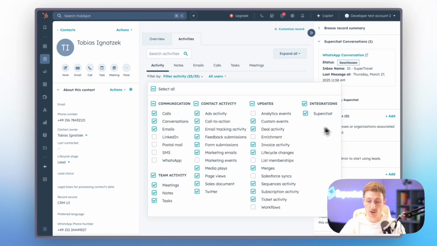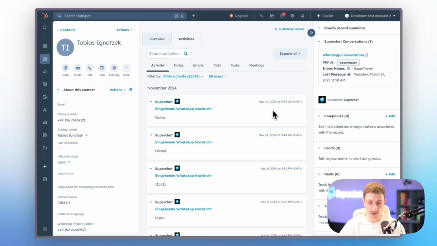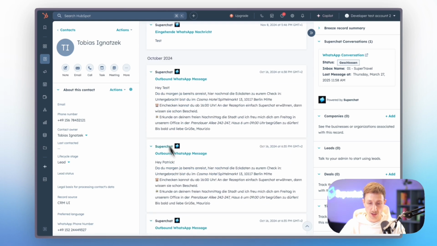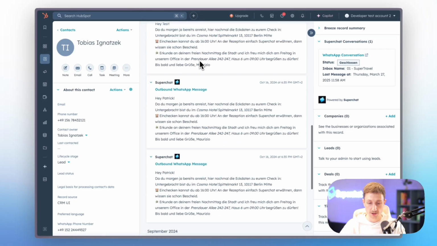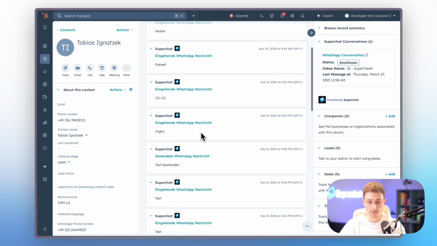And if this is toggled on for any messages that were exchanged, you can also see the messages here once it loads. Let's just retry. And here I see it. There have been a lot of messages in November and also some outbound messages in October, some inbound messages here. So you can see the entire message history is synced.